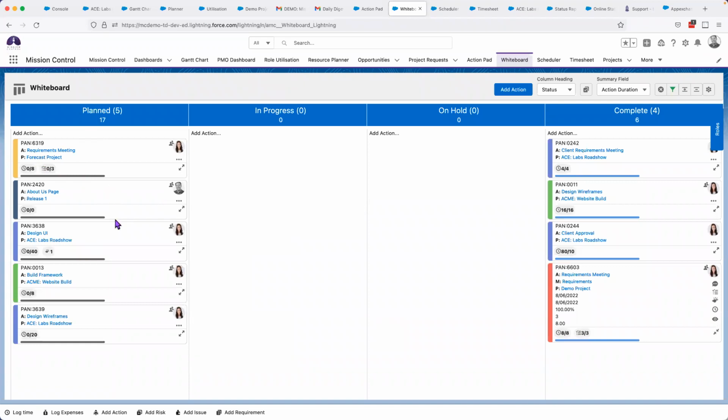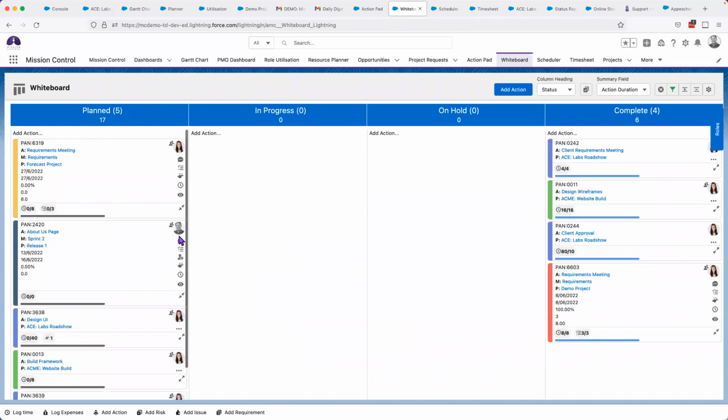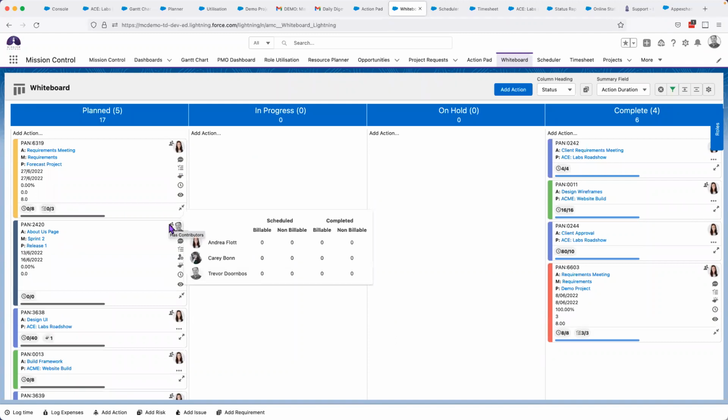Andrea knows these are the things she's got coming up. She can work through these, and even though that's got Trevor as the owner, she's actually a contributor. So she filtered to show anything that she's involved with.